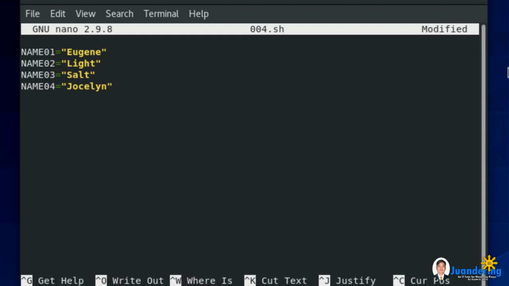Instead of typing all of these 4 variables, you can store them with just a single variable, and we will call this an array. An array can be declared using the following format: the array name, followed by its index. Take note that the index always starts with 0, then equal to the value.